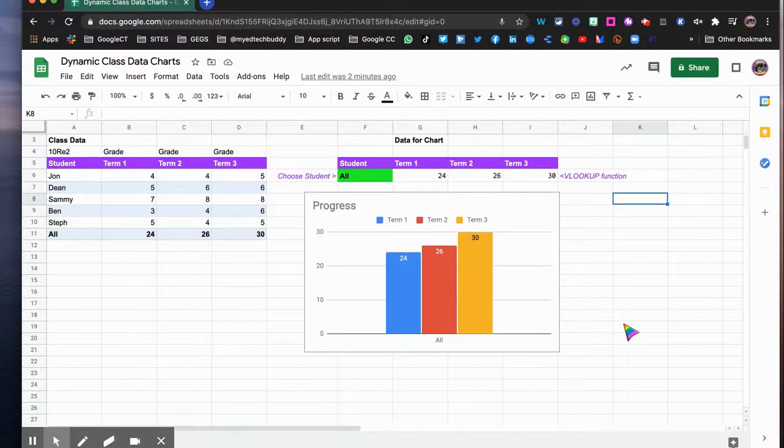So if you would like to create some dynamic looking charts for your students' progress, this is a very simple way to achieve that. So what I've got here is my example class, and I've got the grades that they've achieved in each term as we're going along, and I've totaled everything down the bottom here. Over in this chart, what I've got is those totals pulling through from this chart here using a VLOOKUP.